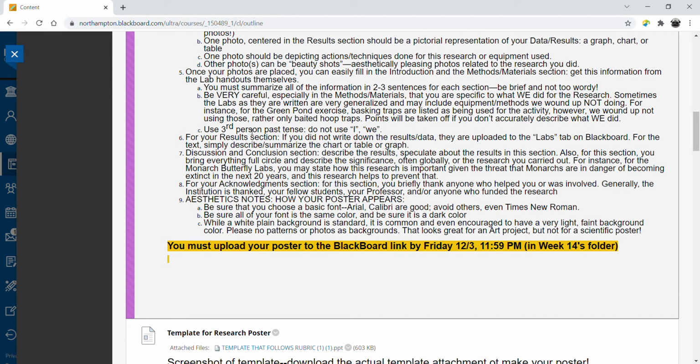Also, almost everybody gets points taken off for this: research posters should be written in third person past tense. Don't use I, don't use we, like "we did this and we put the traps in the water," "we looked for salamanders," "I found 2 salamanders." It should be in past tense and third person.